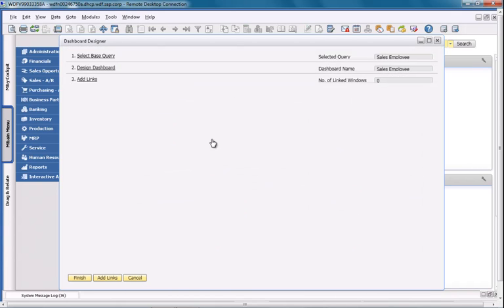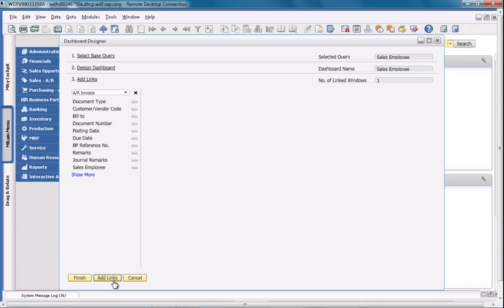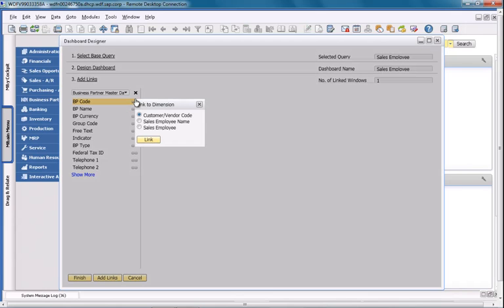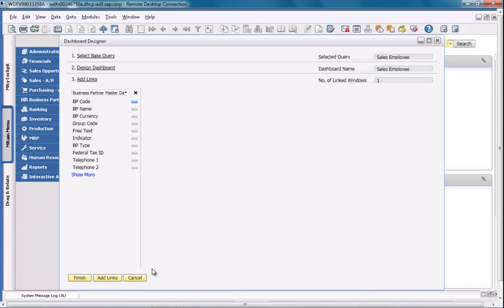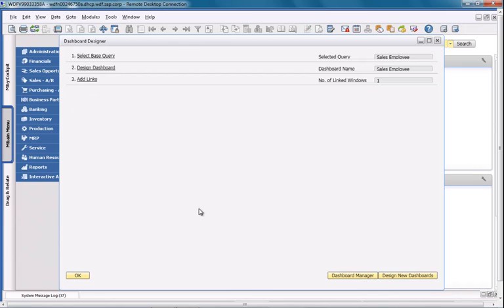I now need to link my dashboard to a specific business process or business activity. In this case, I'm going to link my dashboard to my Business Partner Master Data. And then I'm going to link the Business Partner Code dimension to the customer code defined in my query. We've now finished completing our dashboard for the query that we created.